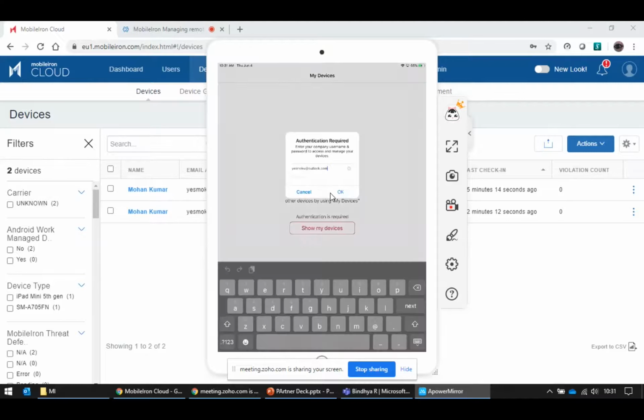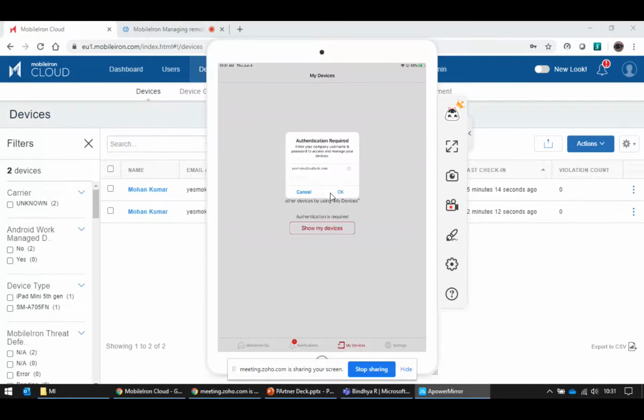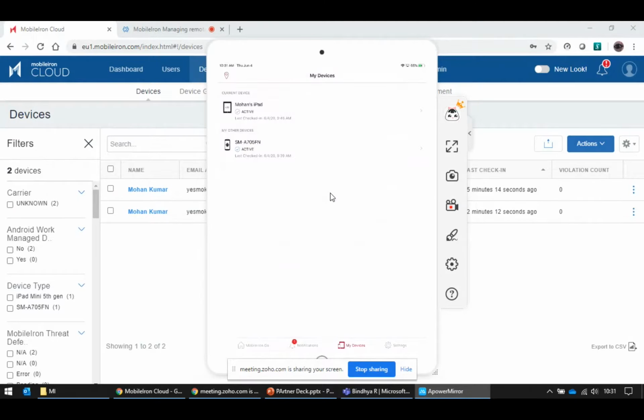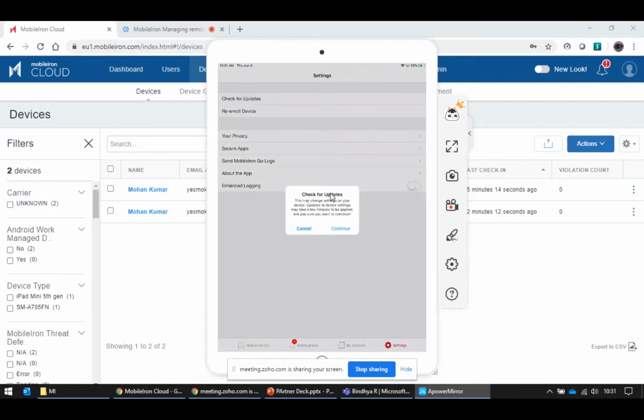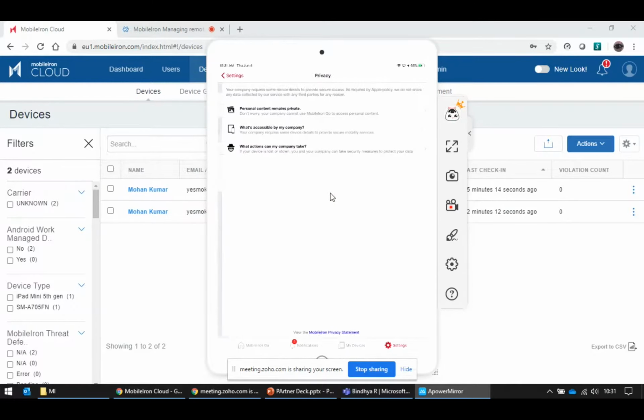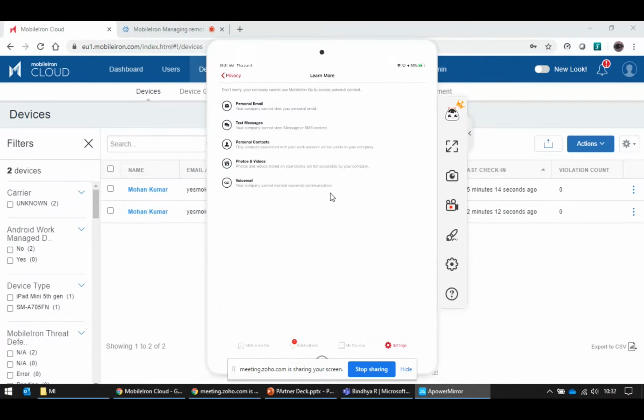And if you go to My Devices, it will show what devices are active for the same user. So I have one iOS and one Android managed under the same MobileIron username. And you will have settings, where you can check for updates. This is where you can see the privacy settings. Personal contains private, so the user can see what content cannot be accessed by the MobileIron admin, and what is accessible by the company.